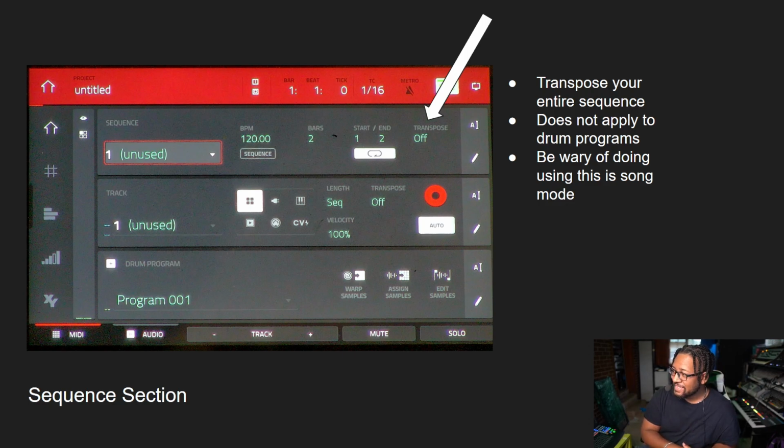Transpose your sequence. It does not apply to drum programs. And be wary of doing this in song mode. Sometimes the MPC sequencer doesn't realize that you want to transpose all your musical stuff and not your drum stuff. You have to really pay attention to that, because if you don't, it can kind of trip you up. So be careful of that. But for basic stuff, if you just want to transpose some things, that's cool as well. And that's always a fun thing to do.